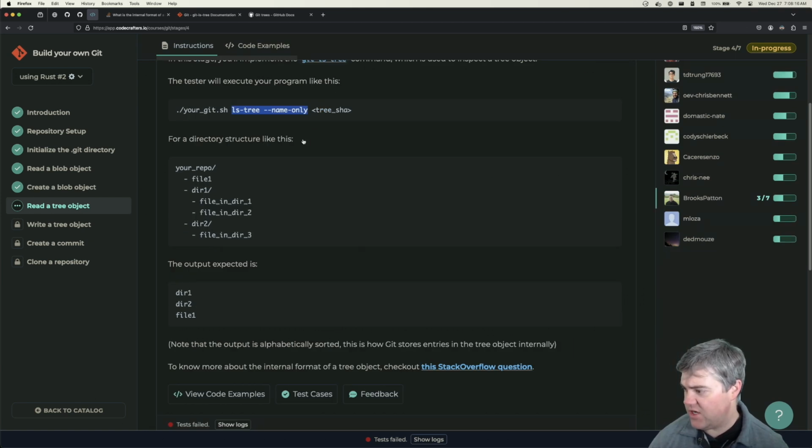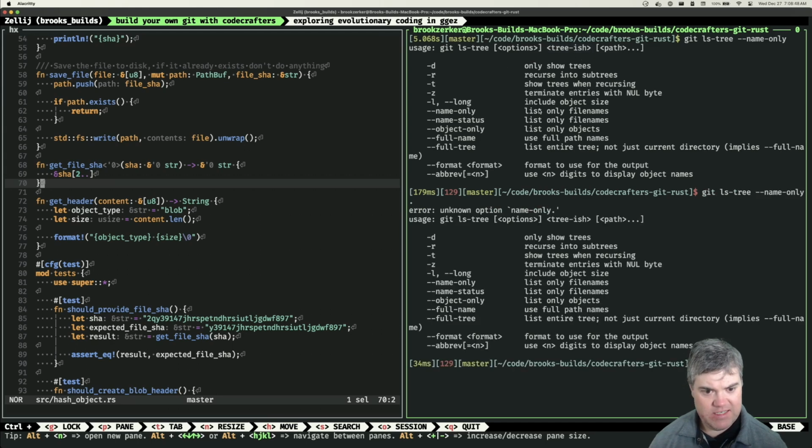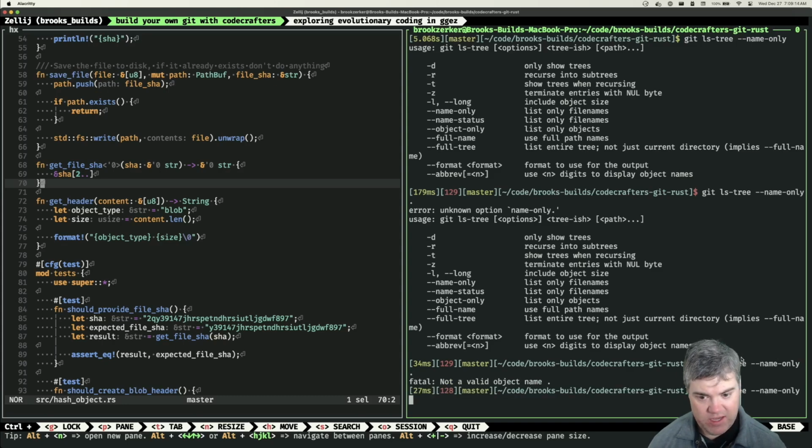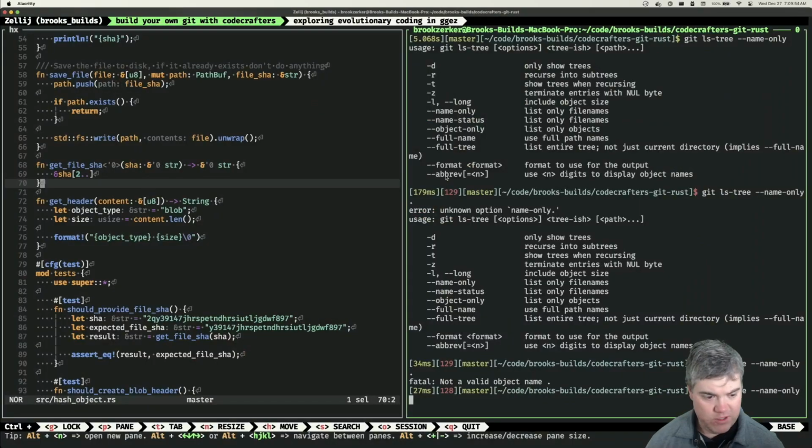If I don't have a SHA, what do we have? Okay, show only trees. So yeah, we do need a path. Also there's tree-ish as another term. If I do a path, no, it doesn't like that as the path. Oh, unknown option name only. Oh, it's dash dash name. No, there is a name-only here. Oh, not a valid name, that's what it is. Okay. How could I know which one it is? Maybe I don't want to do name-only to begin with.